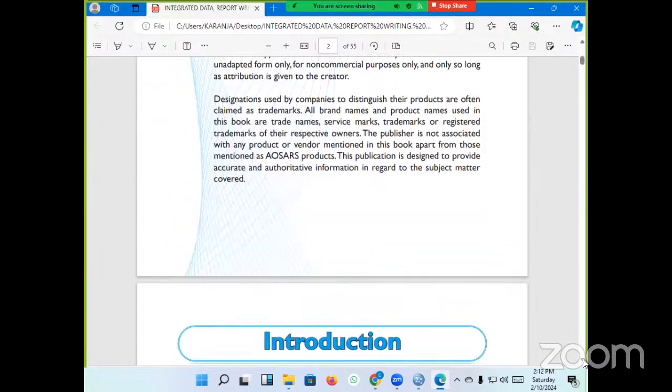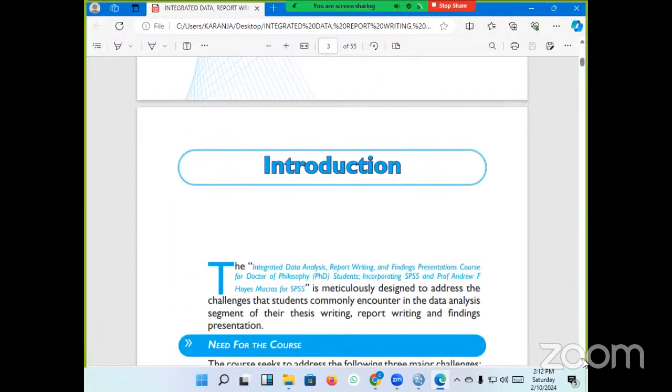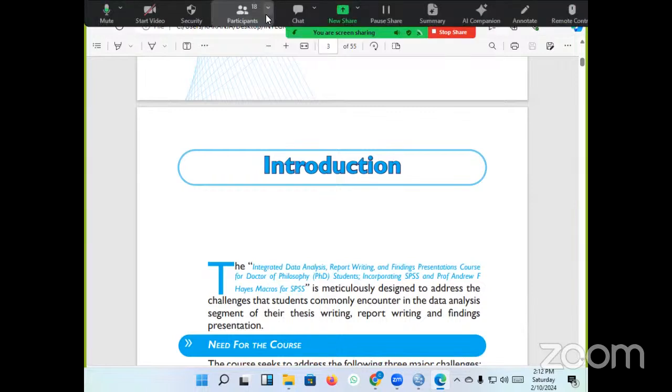So I'm hoping each one of us has this particular booklet, and I just want us to go very briefly across it so that we understand the course together, and then later on we could have a chance to ask whatever question we may need. So the need for the course I've already mentioned.